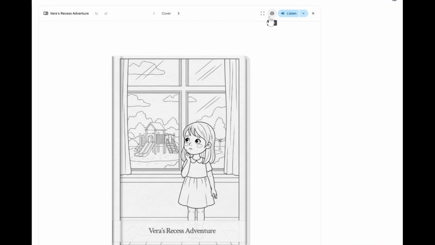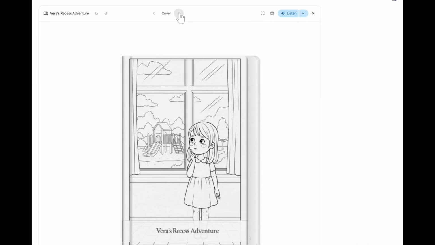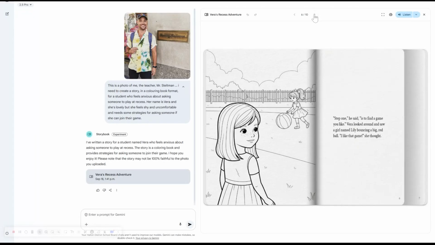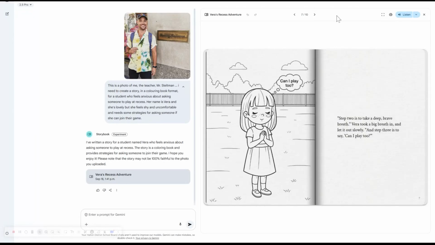You can listen to the story, you can go in full size, you can choose the pitch of your voice, and you can work your way through the story. And what you have is something incredible.